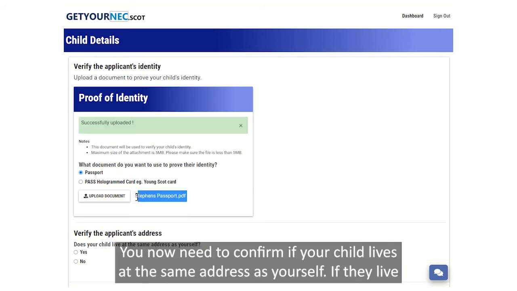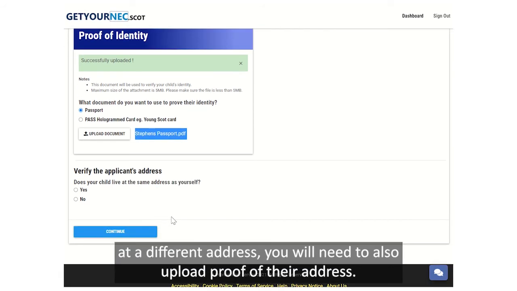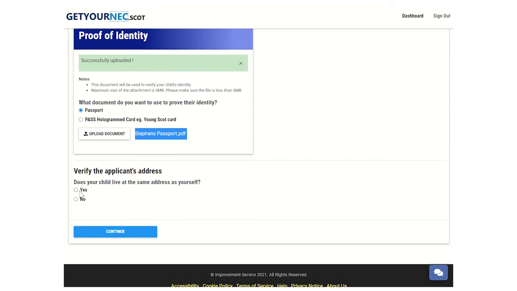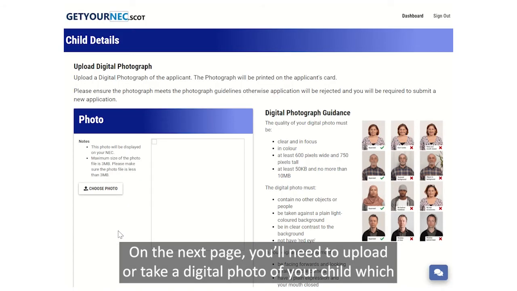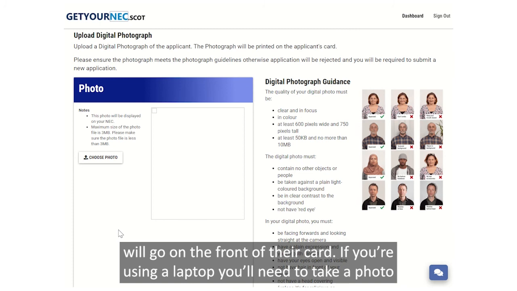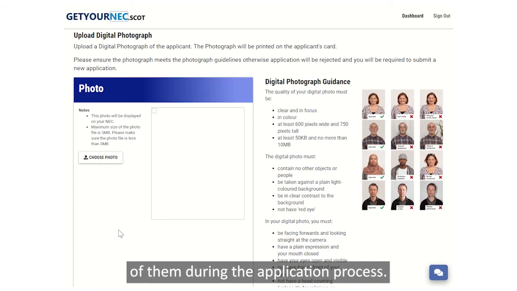You now need to confirm if your child lives at the same address as yourself. If they live at a different address, you will need to upload proof of their address. On the next page, you'll need to upload or take a digital photo of your child, which will go in the front of their card. If you're using a laptop, you'll need to take a photo and save it first to upload. However, if you're using a mobile or tablet, you can take a photo of them during the application process.